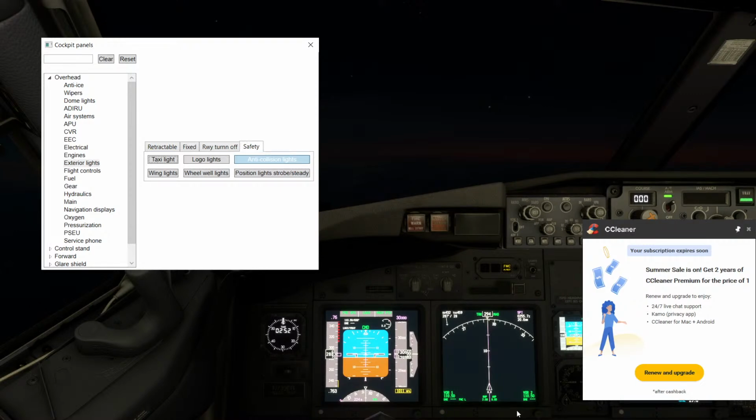Exterior safety, taxi light toggle button, press alt plus T. There's a logo light toggle button, press alt plus T. Logo lights, we'll turn them on. Logo lights on. See, I can turn on the anti-collision light, press alt plus A, that's already on. Wing lights toggle button, press alt plus W. Wing lights ain't on, we'll turn those on. That's definitely got to be on. Wing lights on. Why not? Wheel well lights toggle button, press alt plus H. Wheel well lights, them have to be on when you're taxiing, I believe.